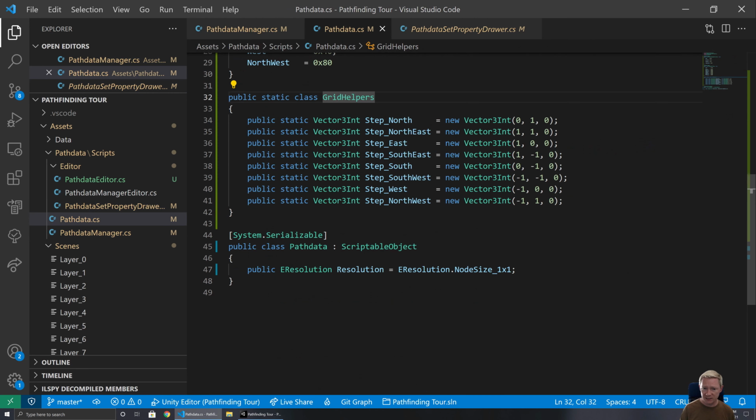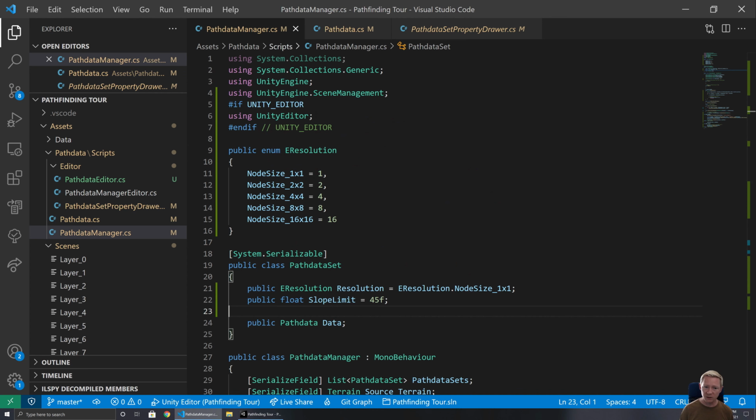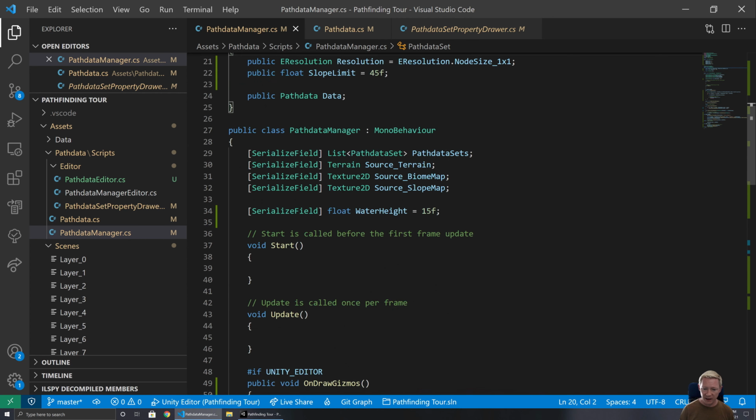The path data itself is currently a scriptable object. That's intentional, so that we don't have the data being stored within the level. Because if we have the data stored within the scene, our path data can get quite large, and that's one of the initial things we're actually going to focus on, is the impact there with the size of the path data.